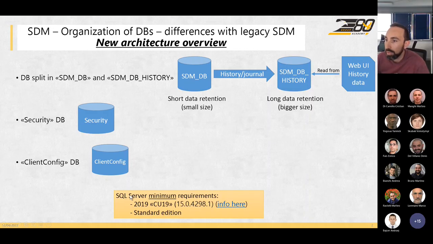So here, I remember that it's necessary to have a SQL Server 2019 with this build version at least, and standard edition or enterprise, obviously.